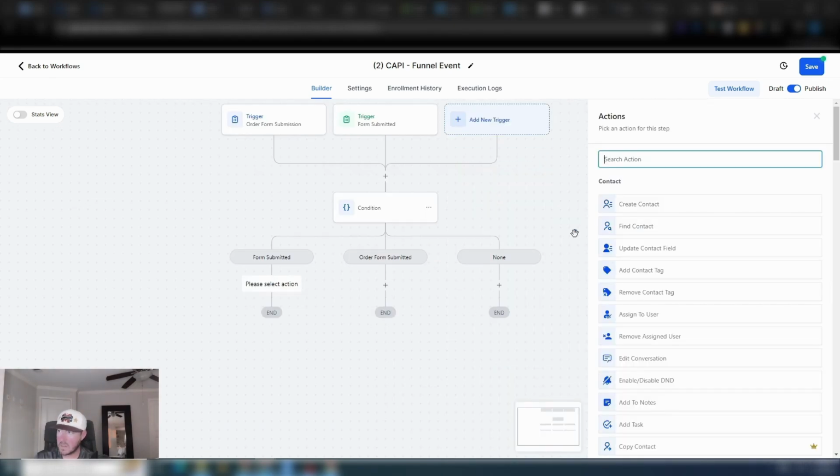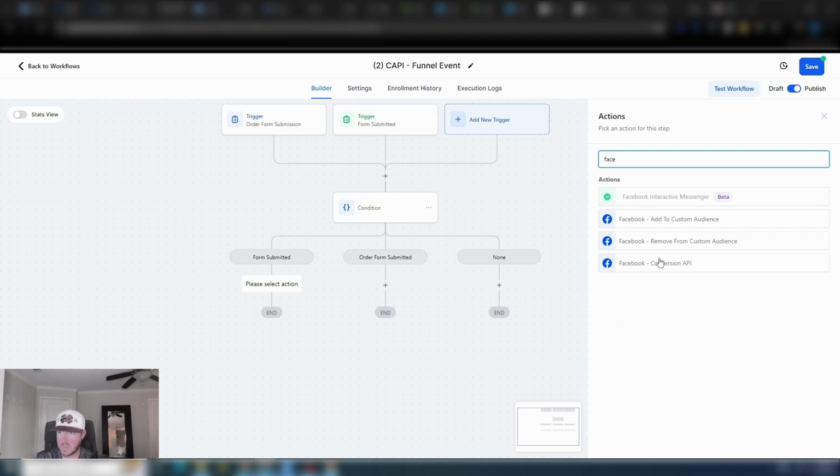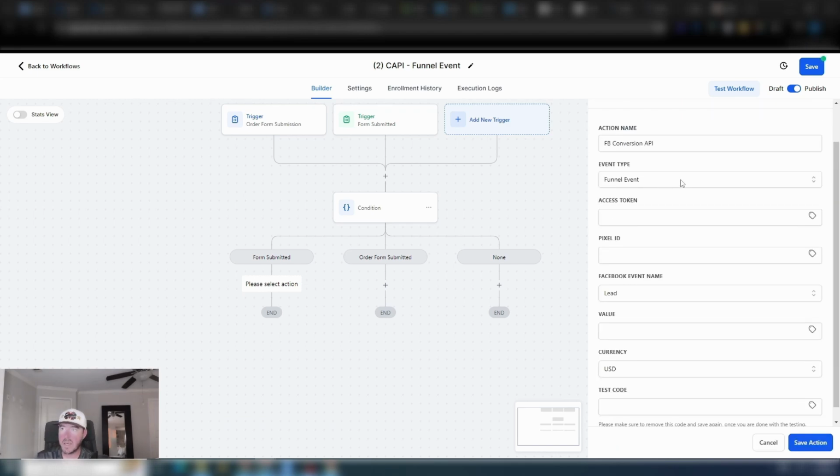Now I'm going to say, okay, let's do Facebook conversion API. I'm going to call this form submit. And now you see these two options. Lead event is what we were using for the on-Facebook form leads. This is a funnel event. And so again we want to grab our access token and grab our pixel ID.